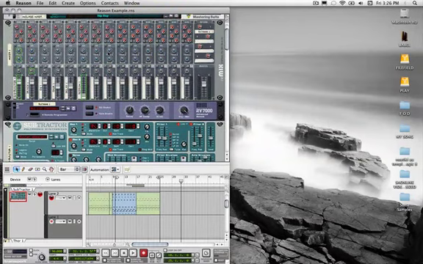You can also notice how some of the parameters here, these faders and these knobs, have a green highlight. That means that these parameters are automated, that they can be programmed to be modified through time. Let's take a look at them.